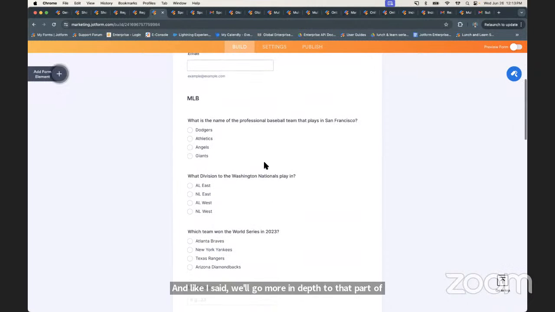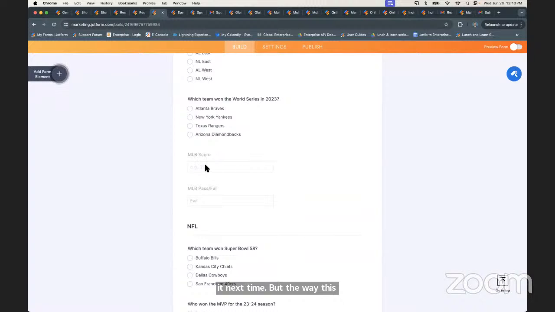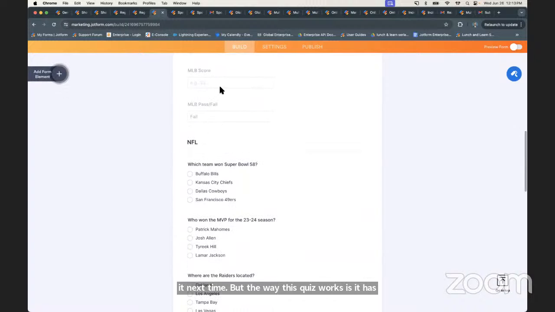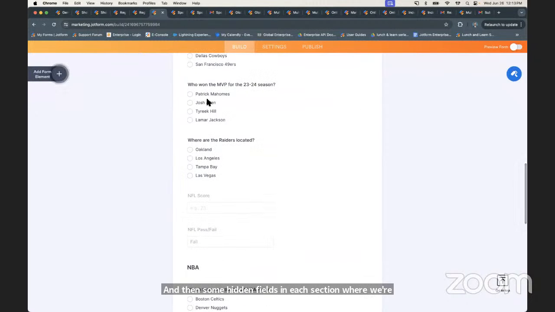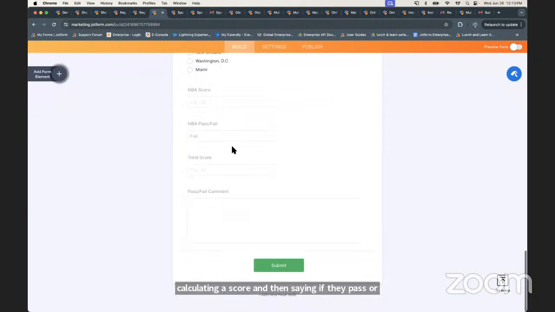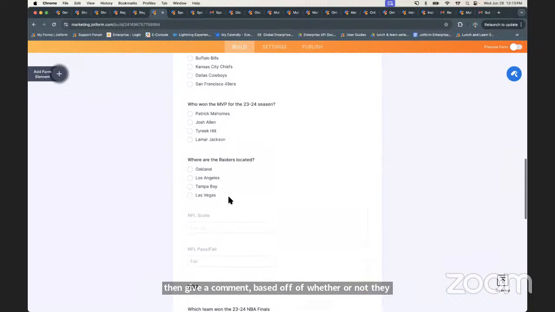But the way this quiz works is it has multiple sections and then some hidden fields in each section where we're calculating a score and then saying if they passed or failed that section. And then we're just going to calculate a total score and then give a comment based off of whether or not they passed the entire quiz or failed the entire quiz.